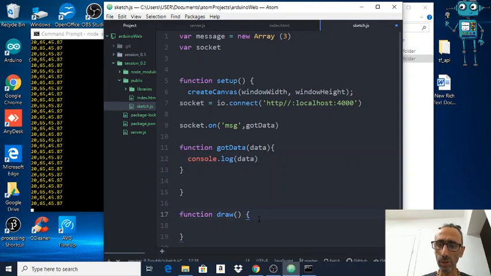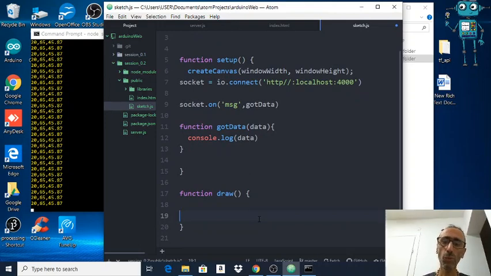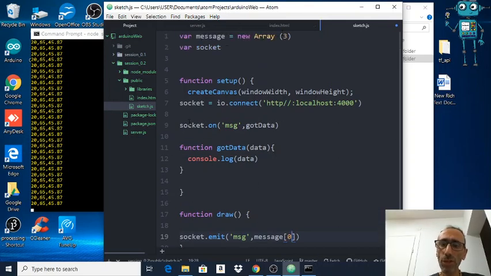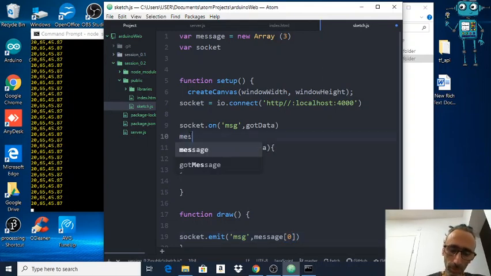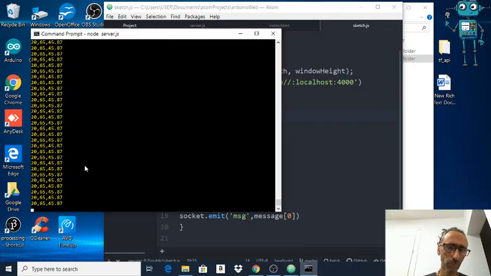The last thing we have to do is we want to send a message to the server also. As we're receiving a message, we want to send a message to the server. So we'll say socket.emit message, and we will start by just sending message 0. We have an array of 3. We will just say message 0 equal 20. Now we're doing this only to check that everything is working okay. We're supposed to see this data, the data from the Arduino, in our web browser.